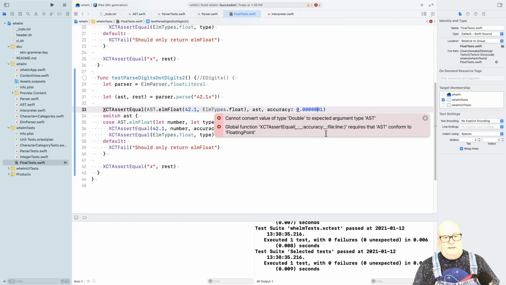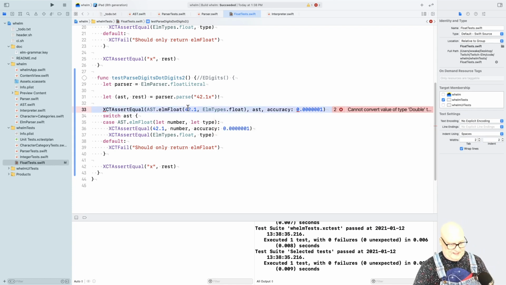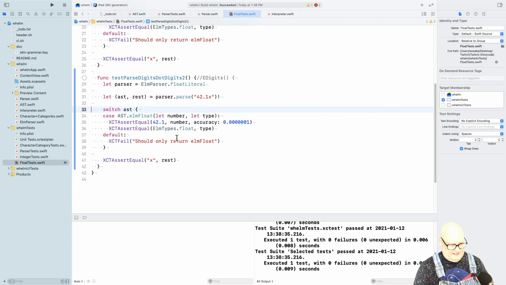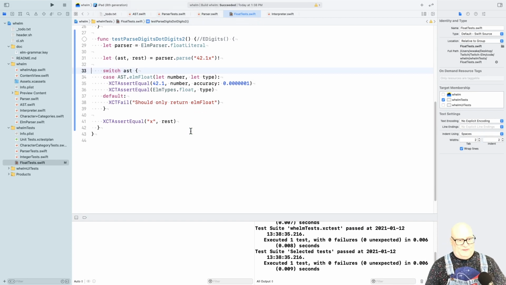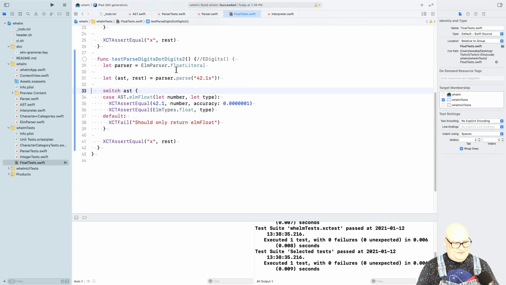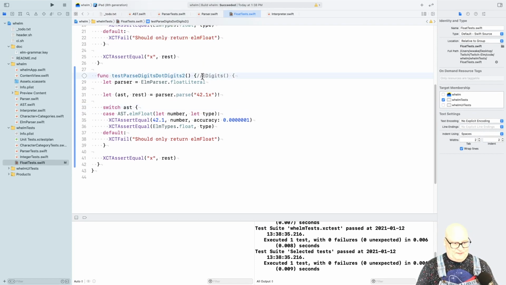Expected target type AST. I don't want to conform AST to floating point, that's for sure. Okay, so maybe this is a bad idea. Doubles may be the only one that deserved that trouble. Huh. Okay, let's go back to E-digits as we were. Okay. So we're going to parse 42E7.